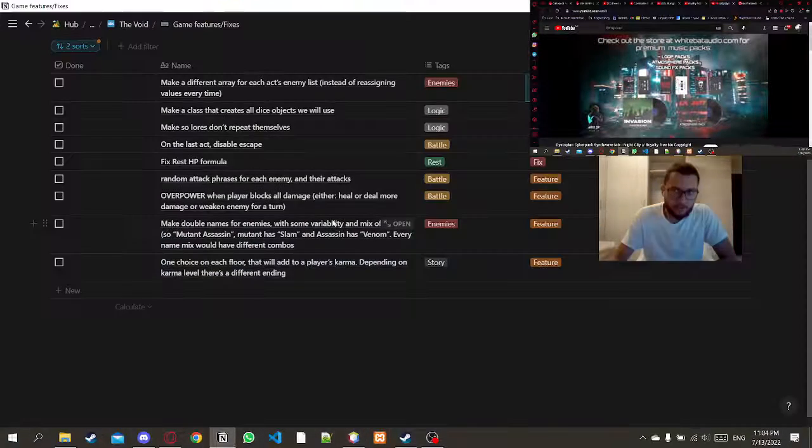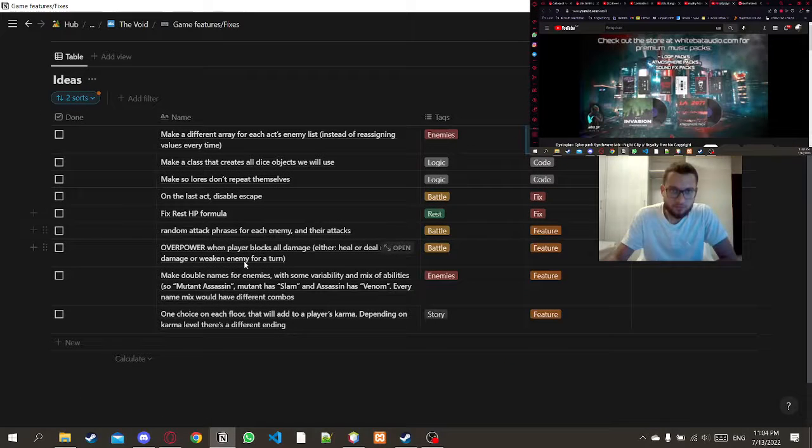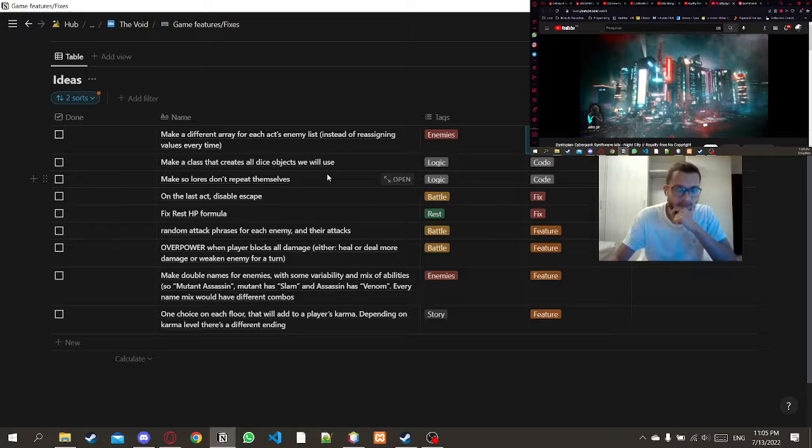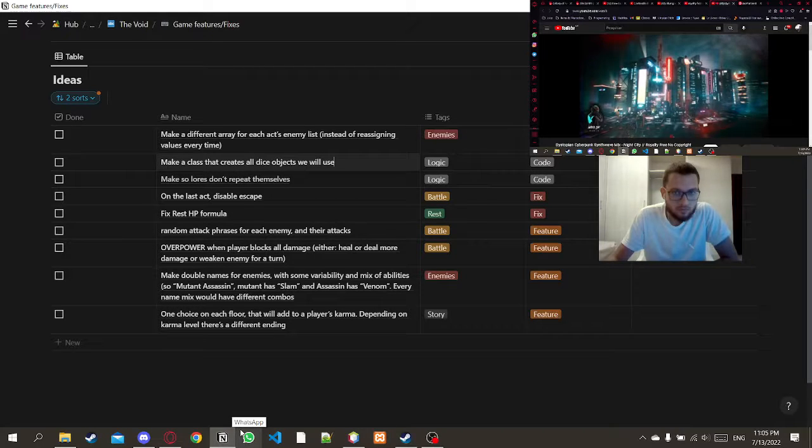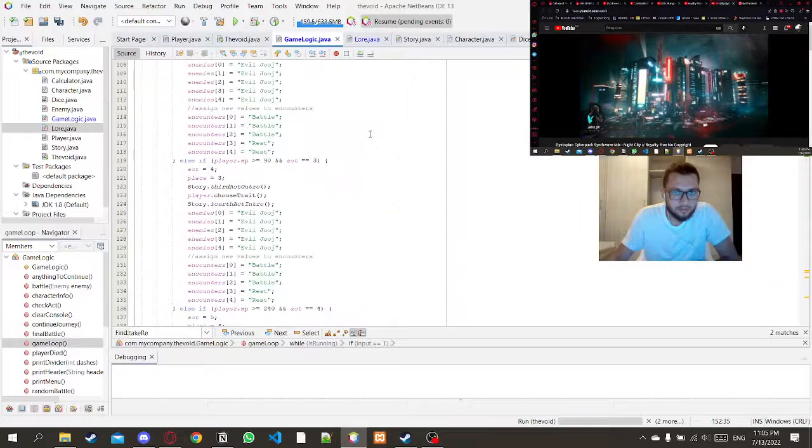Let's see some things that we have to add. So we make a different array for each act's enemy list. Should we do this now? I think this is a little bit complicated. I need to think a little bit about it. The algorithm: make a class that creates all dice objects we will use. Yeah, I thought about this and maybe it's not very optimal to do so.